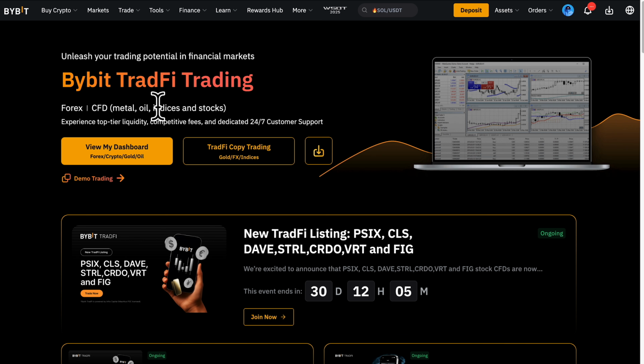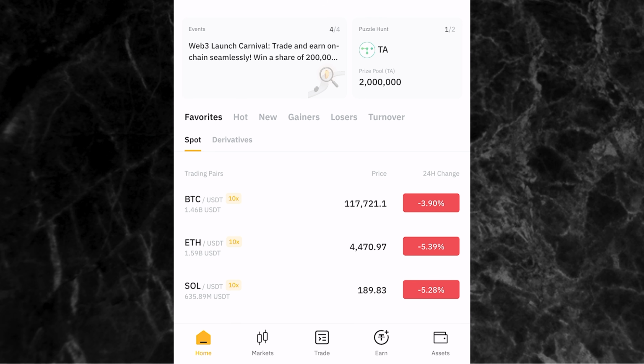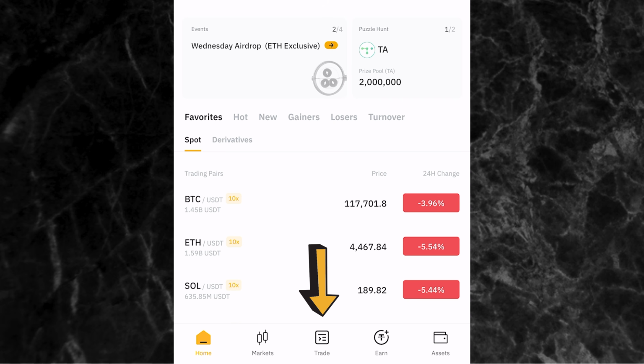Now, just in case you are using your mobile phone, I'll go to my mobile phone right now and show you how to also get to this TradFi page. Now, as you can see on the screen right here, I'm on the home page of my Bybit app, and to go to the TradFi page, what you just need to do is to come here to the bottom side of the screen and click on trade where the arrow is pointed to. So I'll click on it.